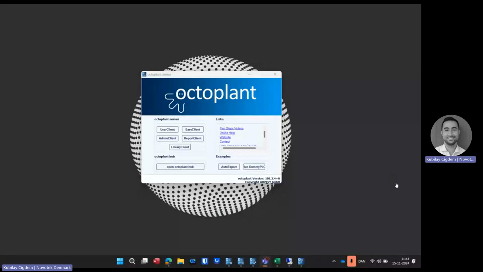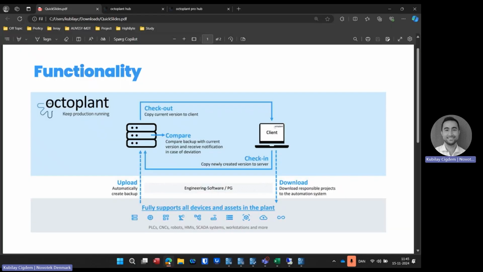So, I'll just quickly share the screen here. There we go. A quick overview of the functionality. I have 2 slides here. So octoplant has 3 main functionalities.